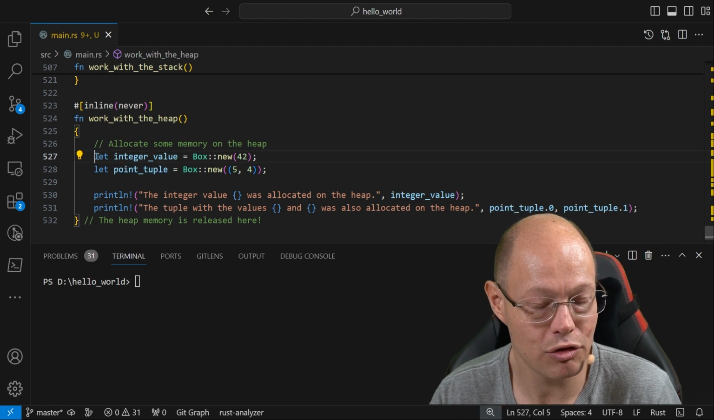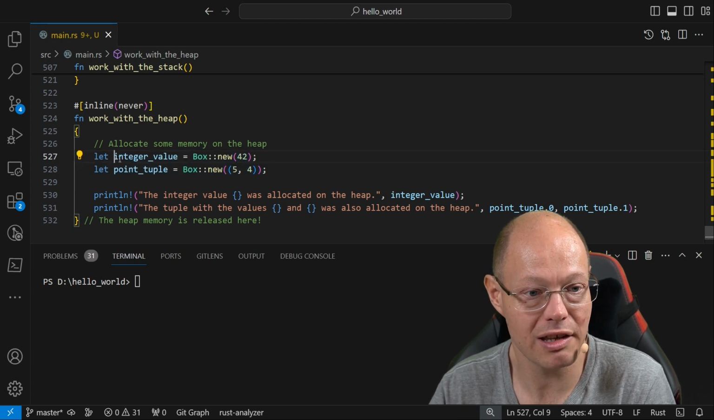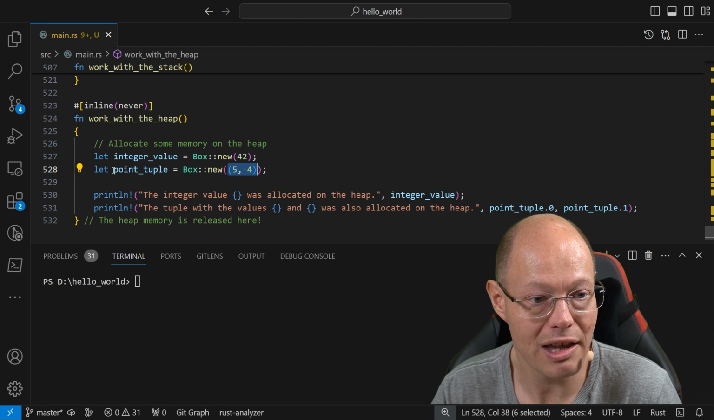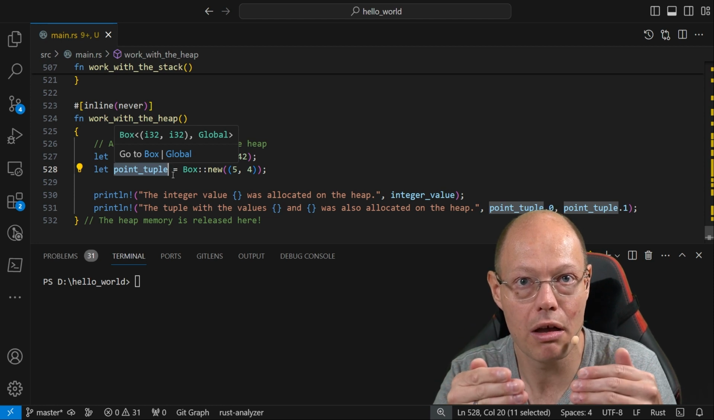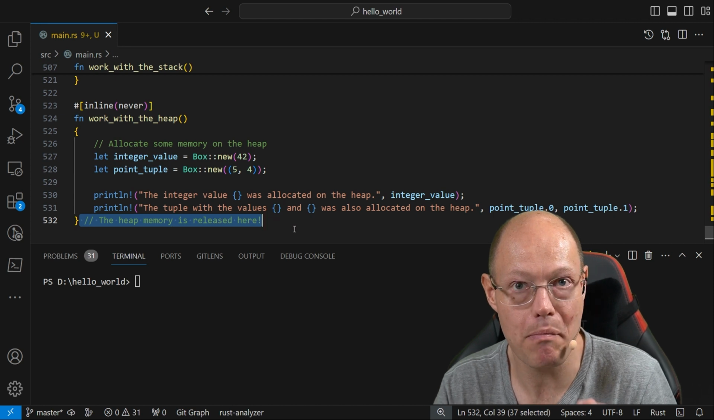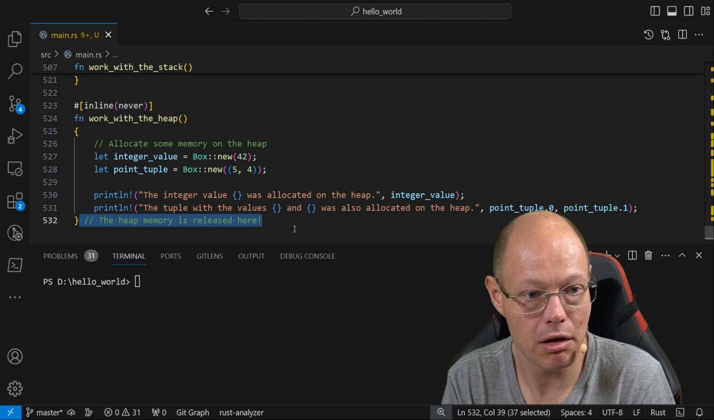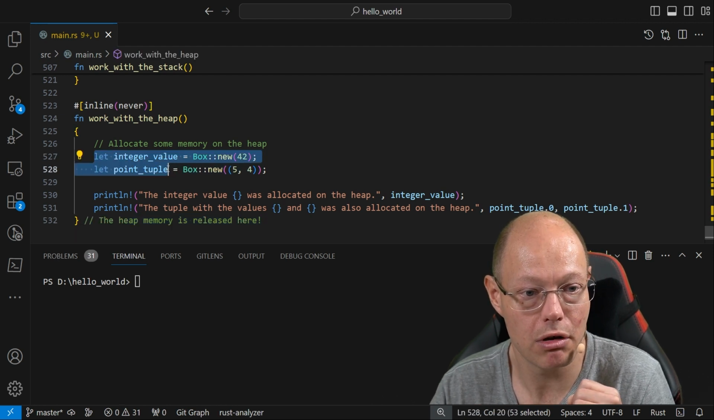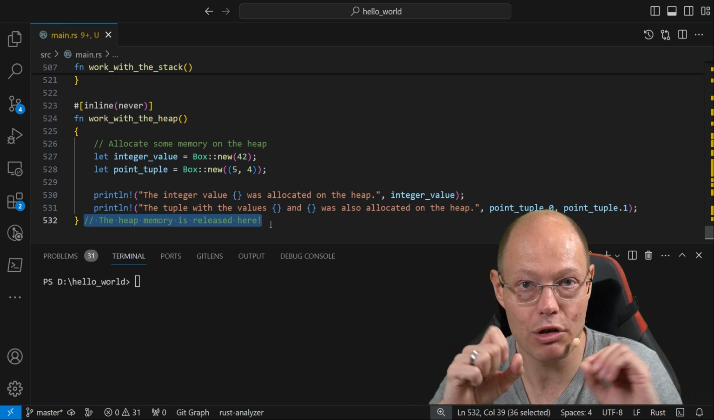So when we are looking at those two memory allocations, the owner of that value 42 on the heap is the variable called integer value, and the owner of the tuple that we have allocated here is that local variable. And as soon as those two local variables go out of scope, at the end of our function, the heap memory is released automatically by Rust. As you already know, when we are leaving a function, the stack frame is destroyed. That means when we are destroying the stack frame, we are destroying both local variables, and therefore the Rust compiler automatically releases the memory which was allocated on the heap.